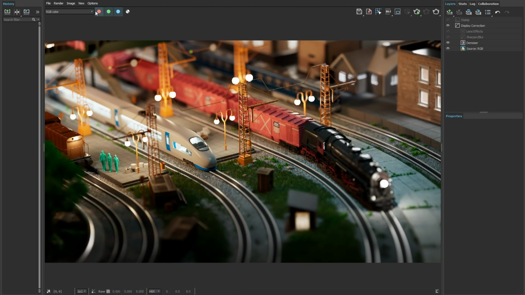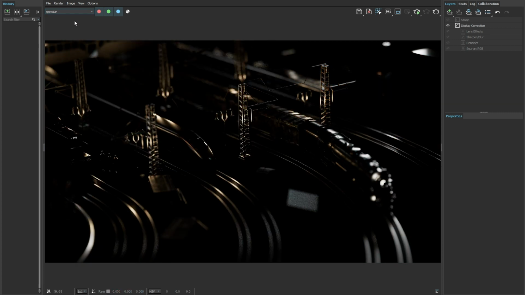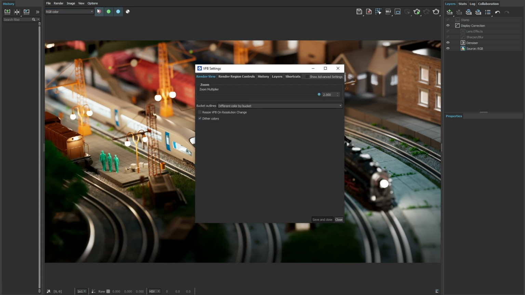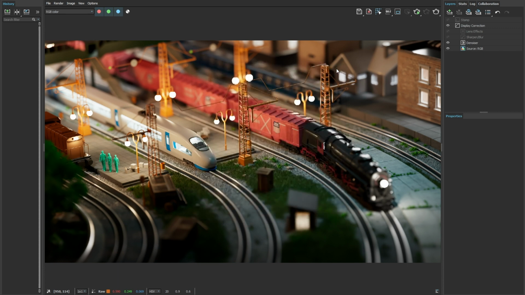When our image is rendered, you can click here and see all of the different render elements. Before we start with the post-processing, let's first set a history folder for our renders. This way, we can track the progress of our image and compare the different outcomes. Here you can set a folder path or click Project Path, which will store all of the images in your project directory. When that's done, you can save your images from this button here.